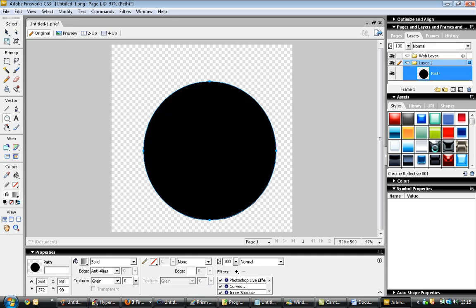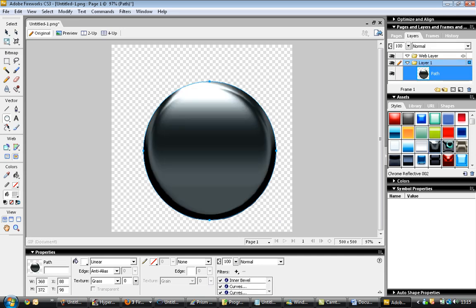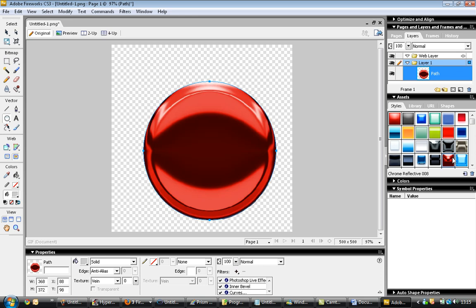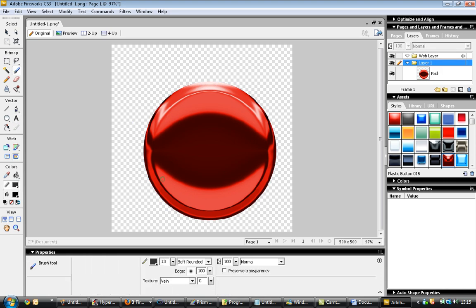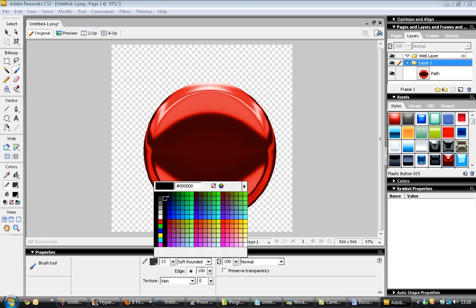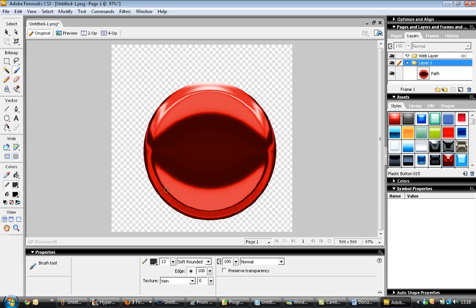Now these effects, I will show you. Look, these perfect effects. Look at that. Oh, I'm having that one. Then the text tool. I'm going to use my brush. I'm going to use the colour black.